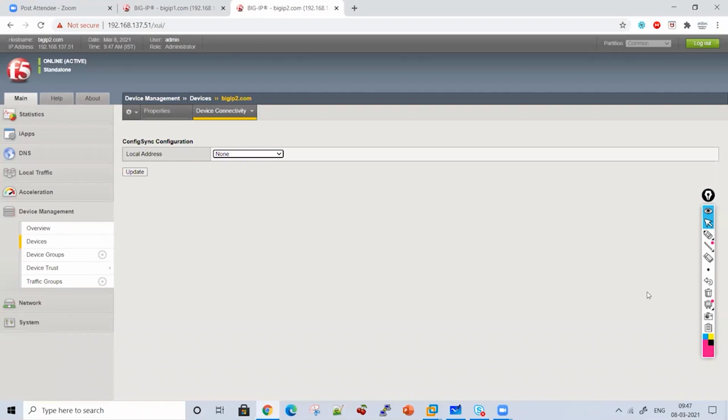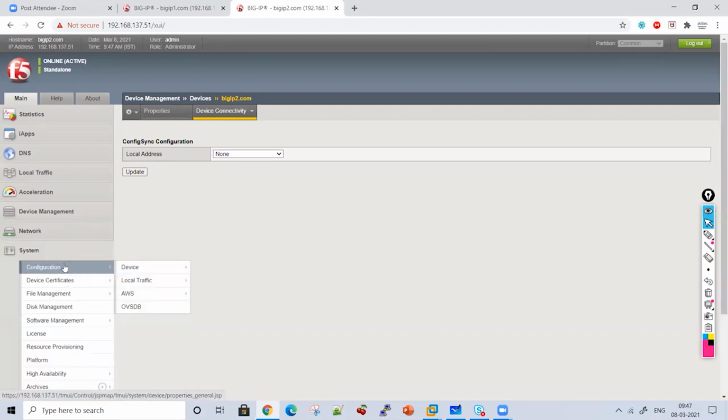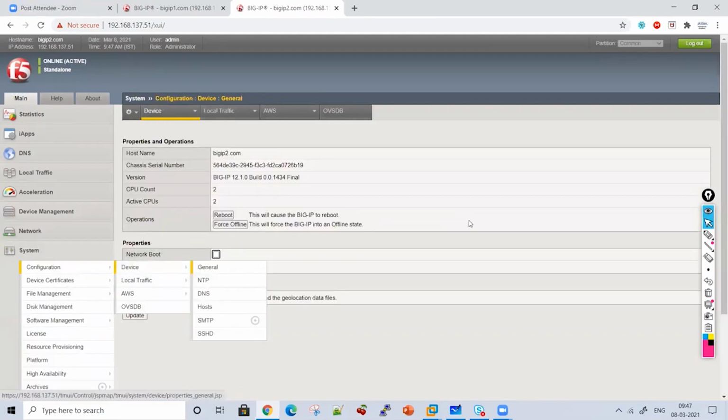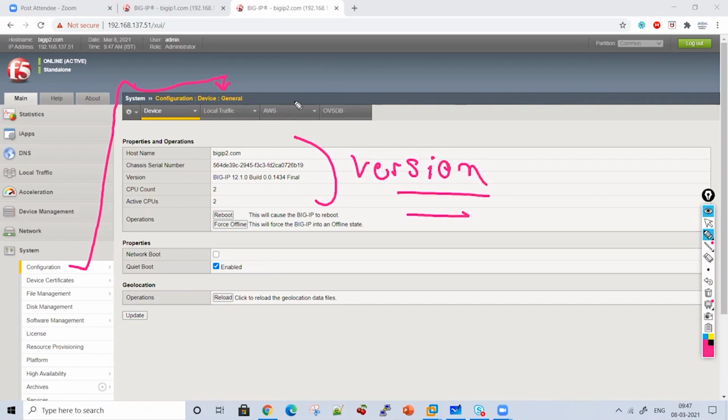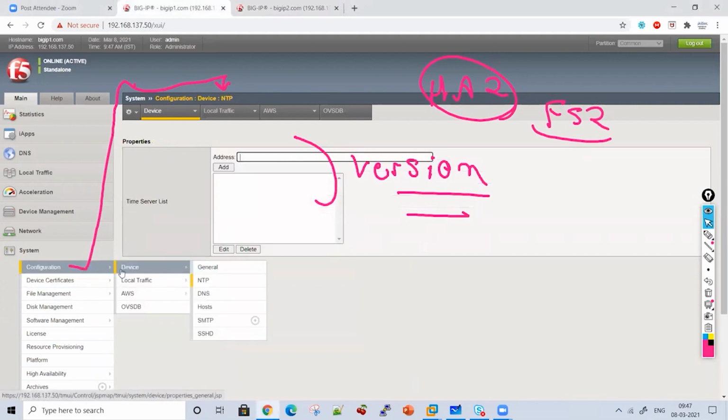How do you see which version your F5 is running? You need to go to System, then Configuration, then Device. Here you will see the version of your F5. This is the version. Version mismatch should not happen. The version should be the same in both boxes. So this is HA2, F52, and let me jump into F51 to show you the version it's running.